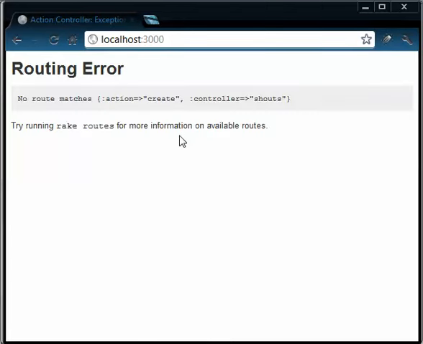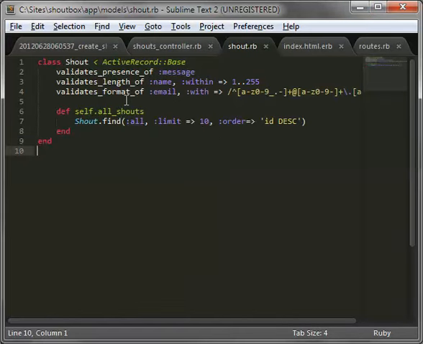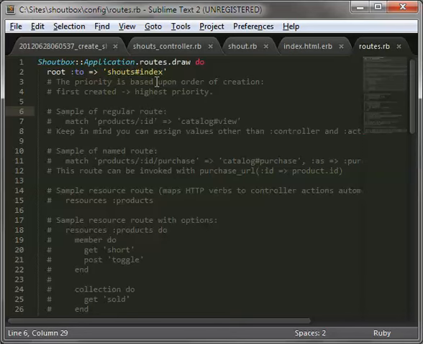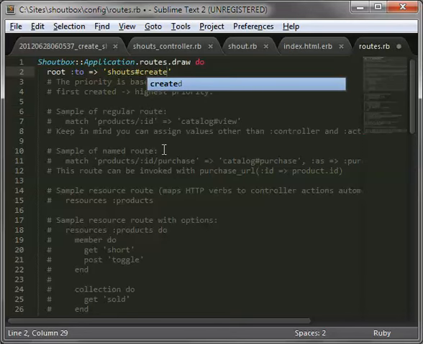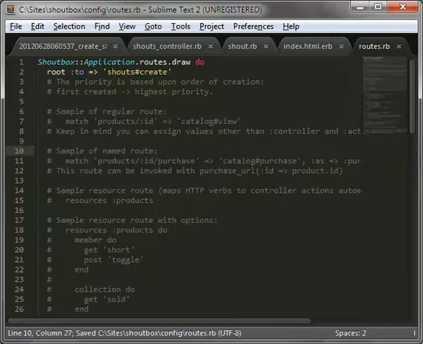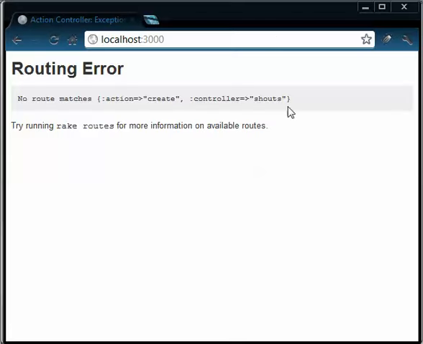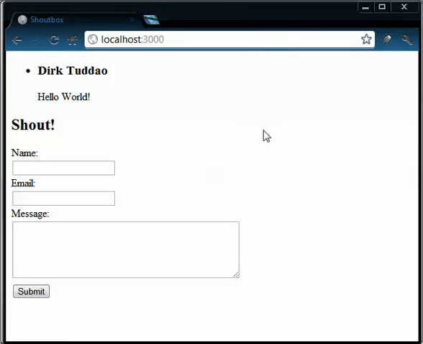Oops. So okay, now we have created a create. So let's change our routes again. So this won't say index. Let's use create. Save. And then open up again. Okay, so there we go. So let's try it out.